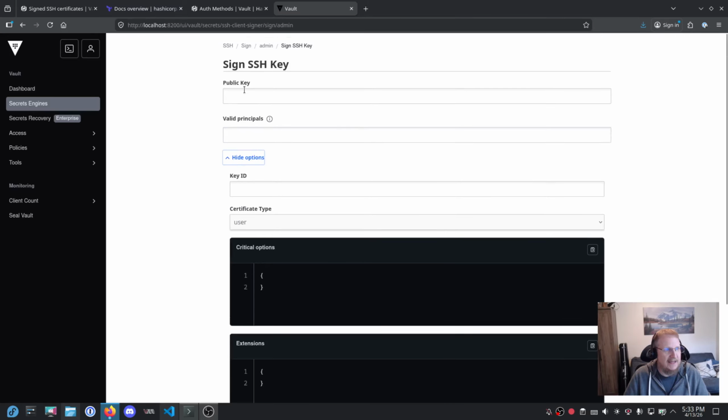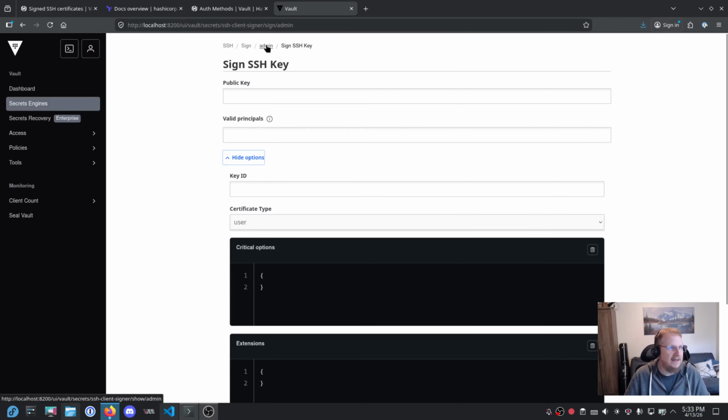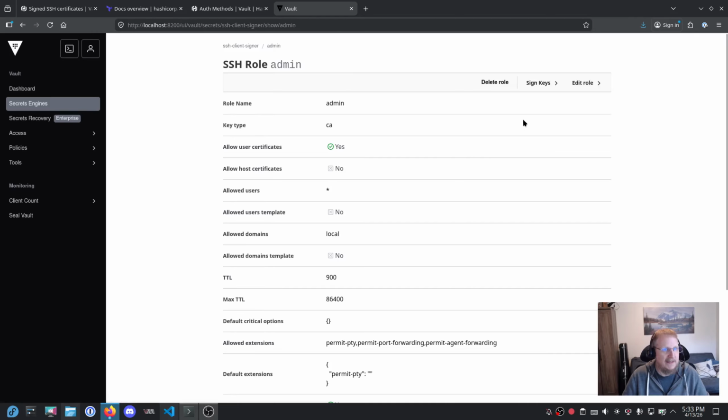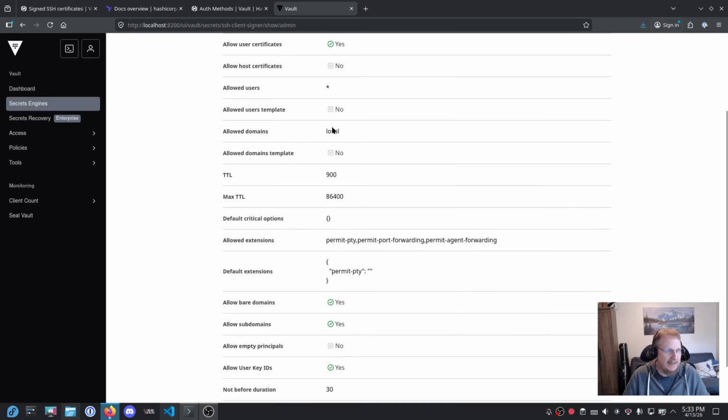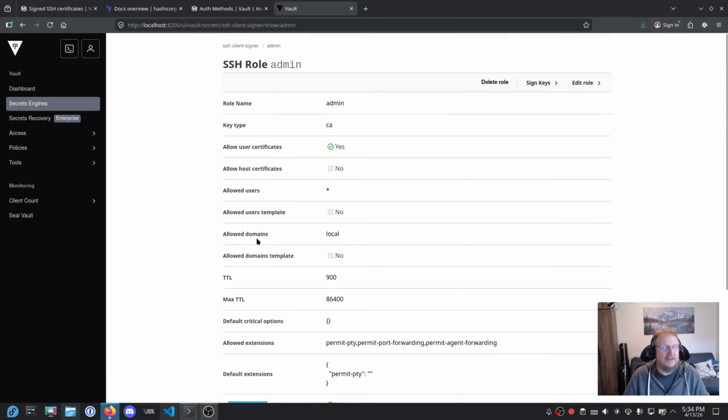They tell us the defaults for, oh, this is the actual key signing. Backing up to the role. There we go. They show us the defaults for allowed domains, allowed extensions, and then the default extensions. So if I'm requesting key signing, I can request all of these extensions in my key signing, but by default I'll only get permit-pty. Allow bare domains. So they're very similar to the PKI roles that Vault has.